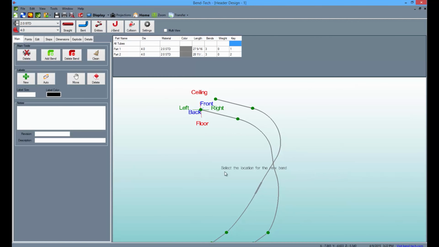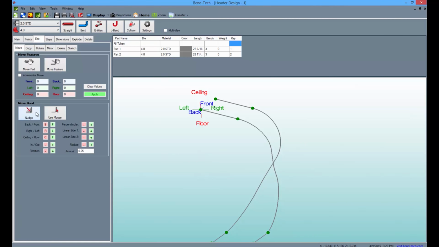Now we can manipulate these bends with our Nudge Bend feature, so select the Edit tab, then the Nudge button, and select the leftmost bend we've just created. Then, use the green and pink buttons to manipulate the bend in the direction you'd like it to be moved. When you're satisfied with the location of the bend, select the bend on the second tube. Then you will be able to manipulate this bend to the position you'd like as well.